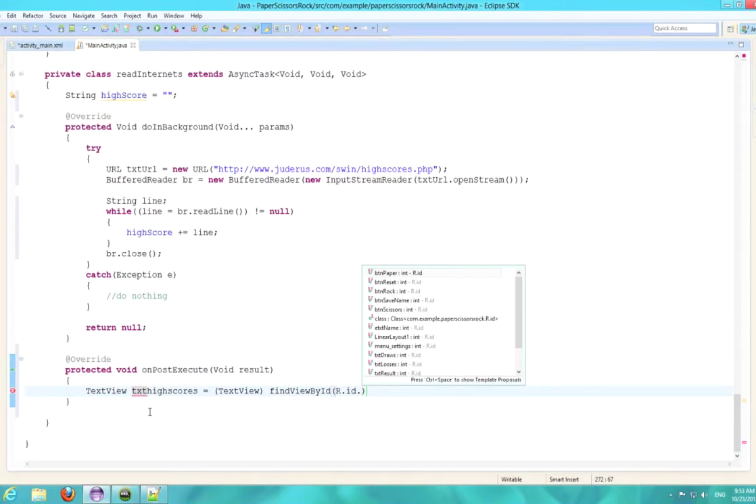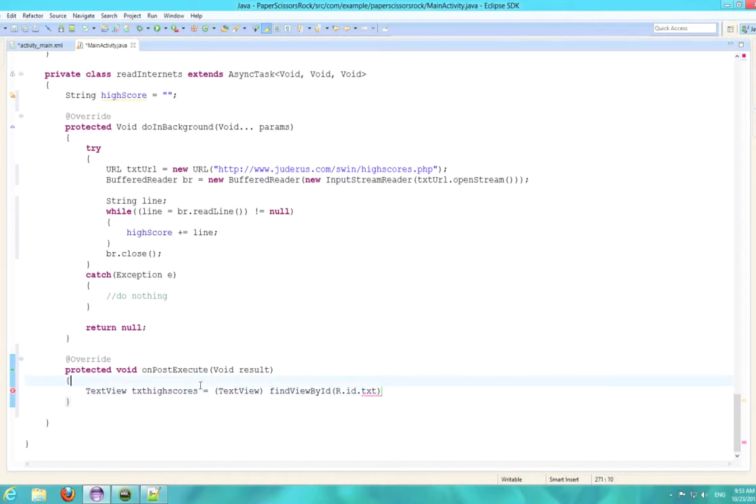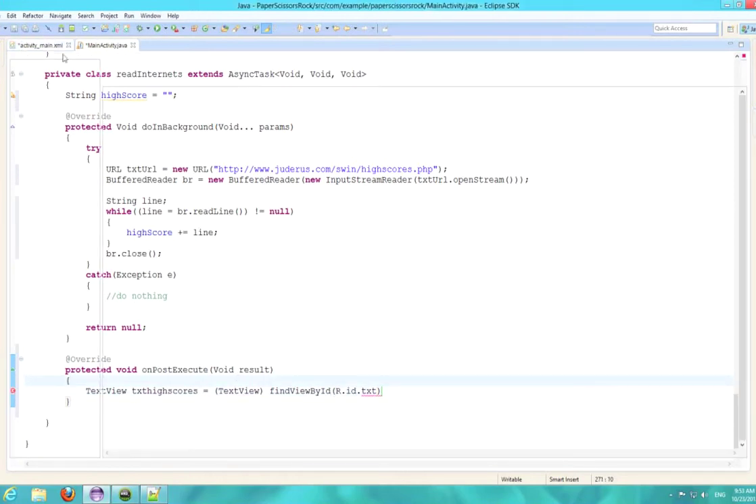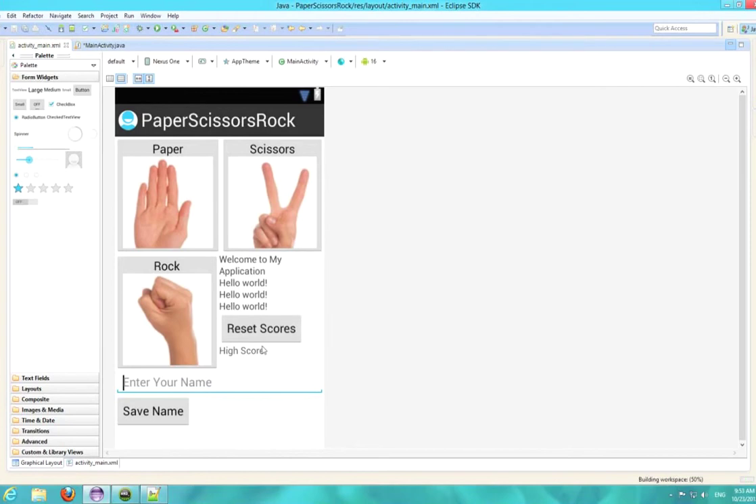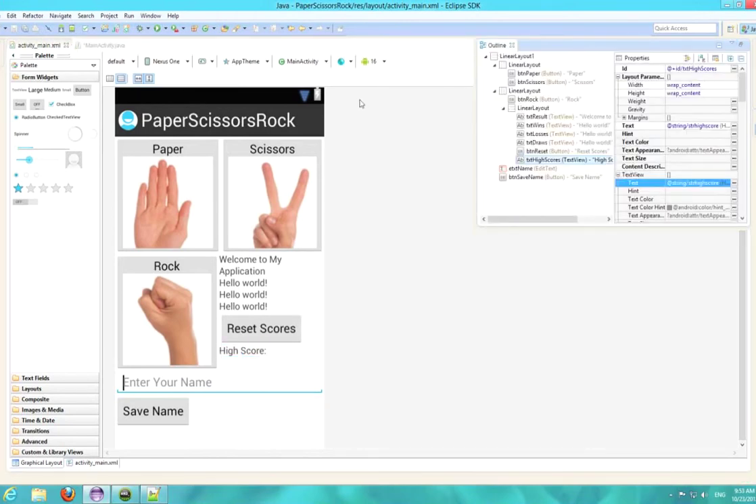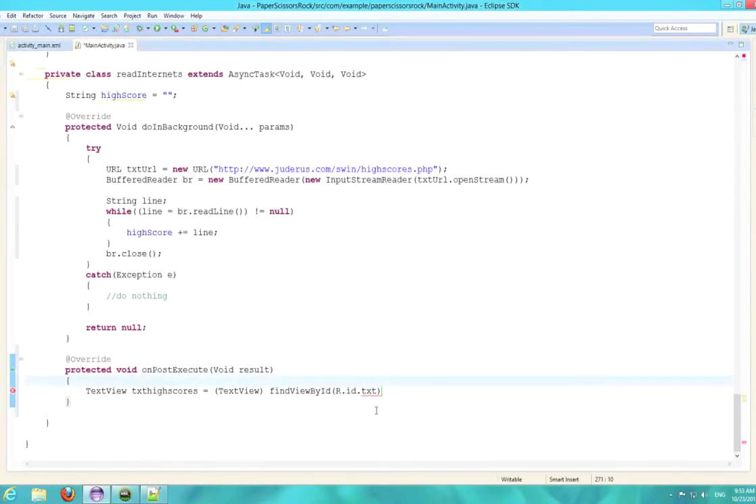And just use autocomplete to help you here. So text, I don't have it there. What ID did I give it? I'll just have a quick check. Oh, I haven't saved, perhaps. I'll just save that. I'll just check the ID. Text high scores, okay. So now that I've saved that file, it might show up. Text high scores, beautiful.